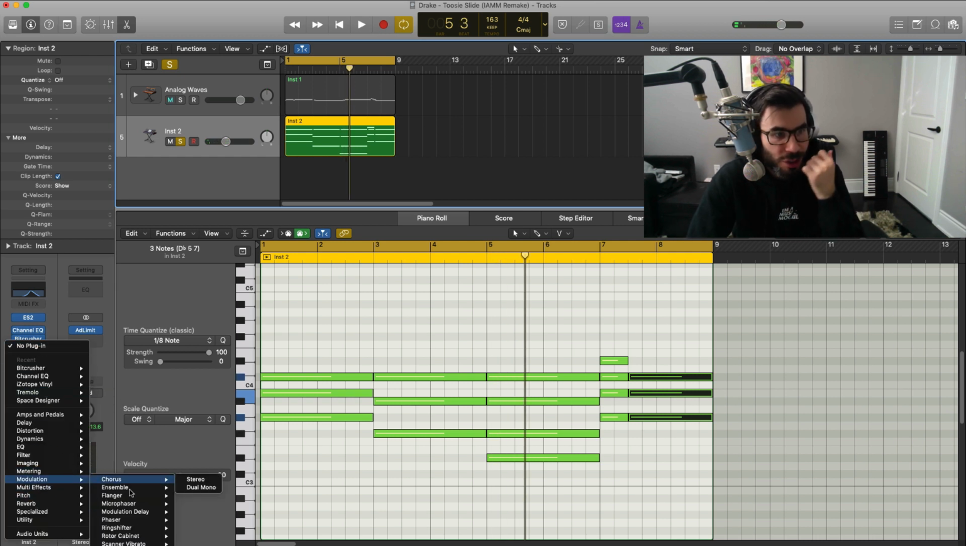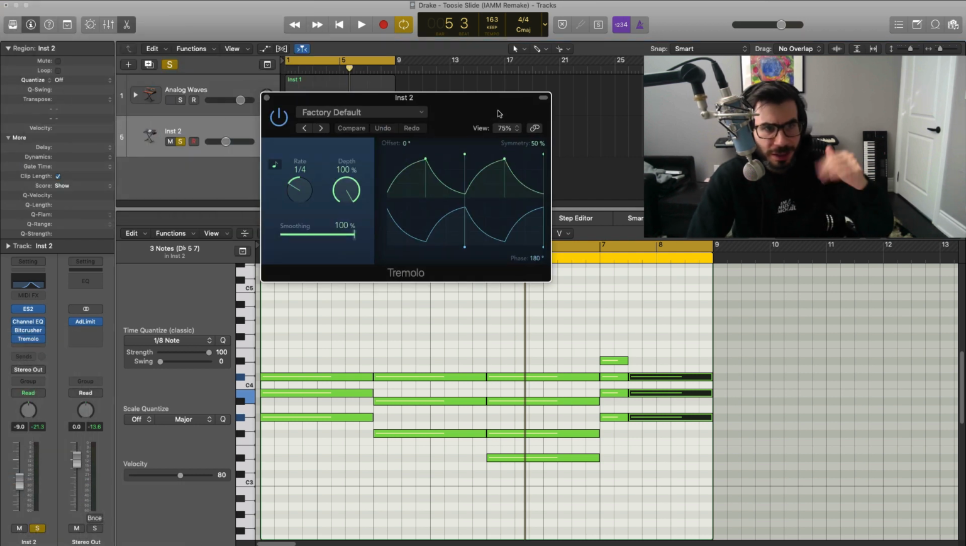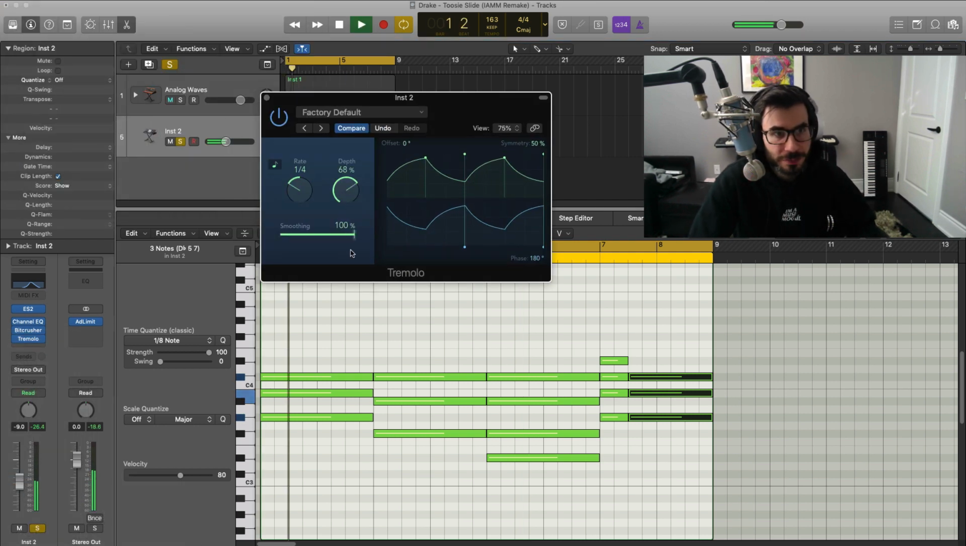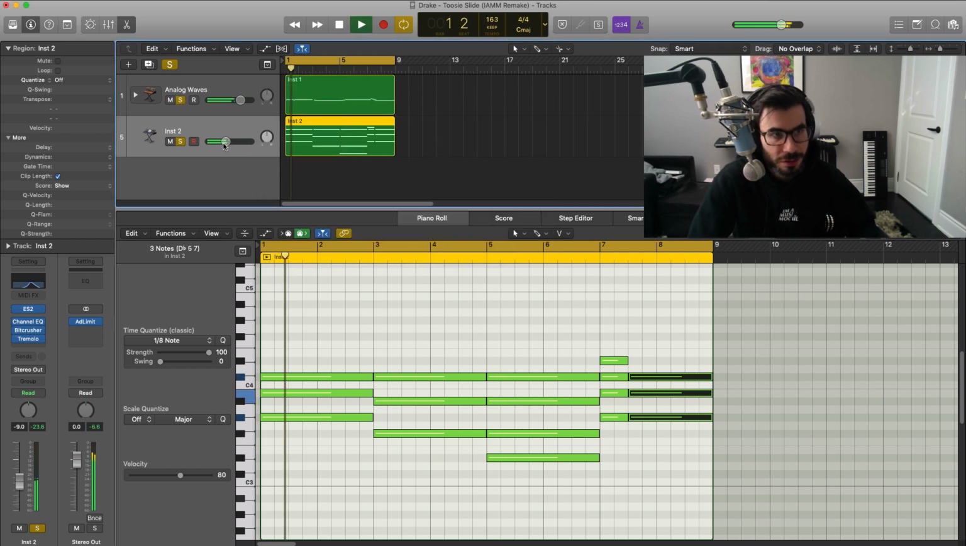And then let's go to modulation tremolo. And we're just gonna make this vibe out a little bit, give it a little bit of a wave to it. Very subtle effect in the two together.